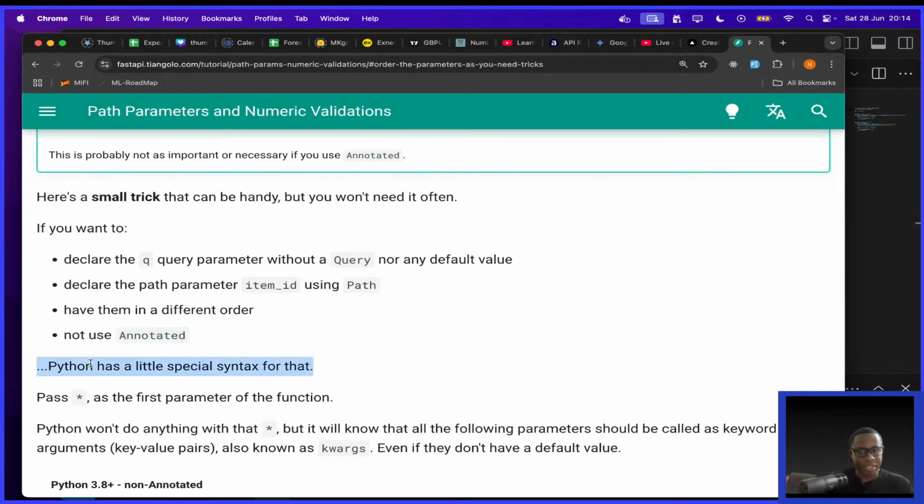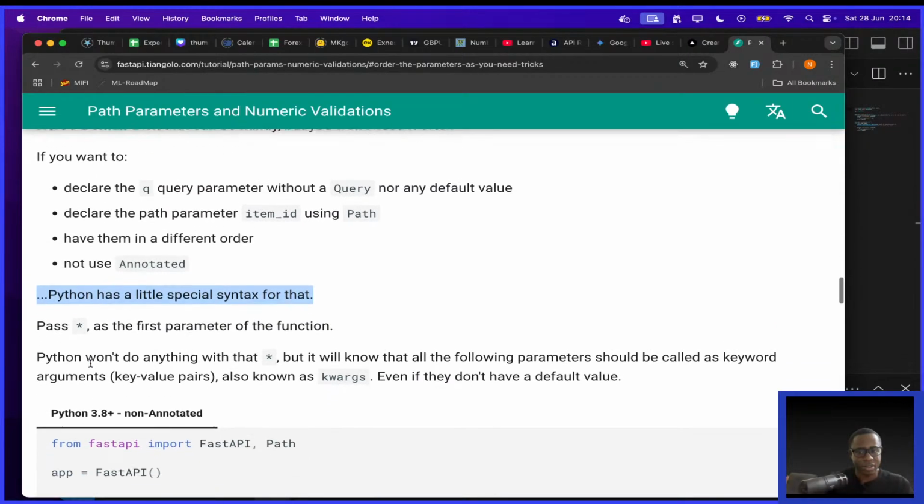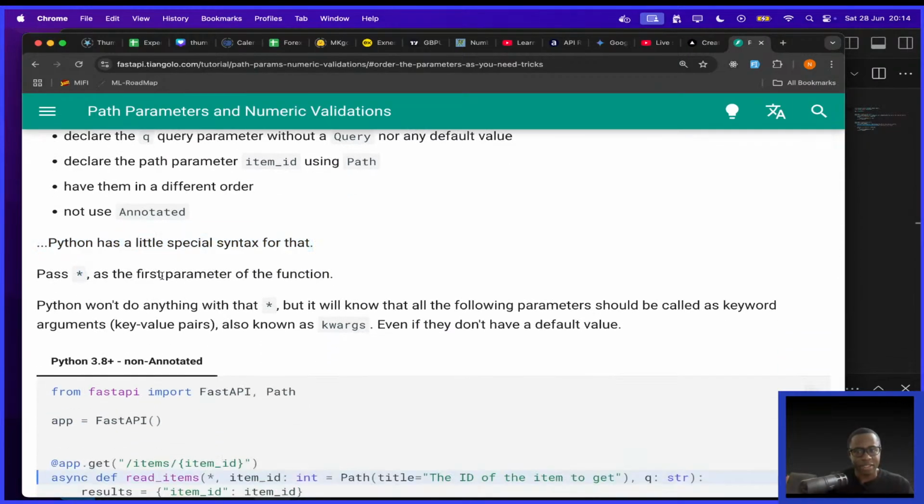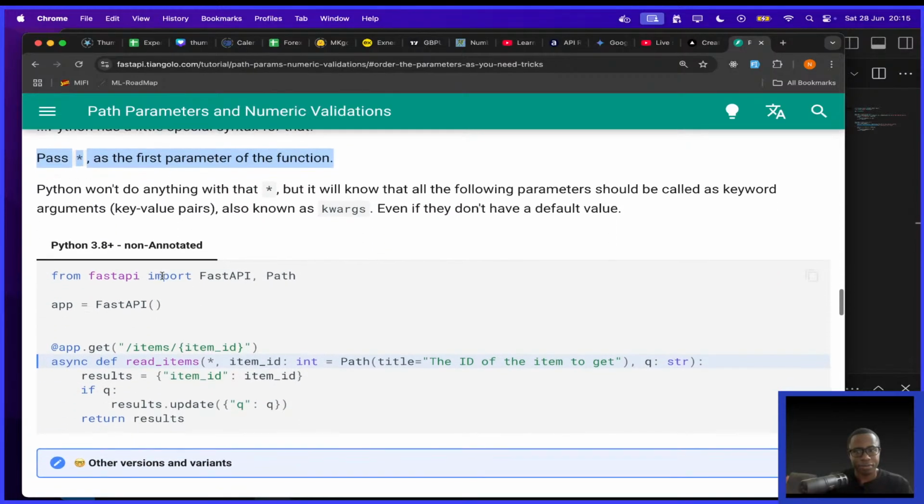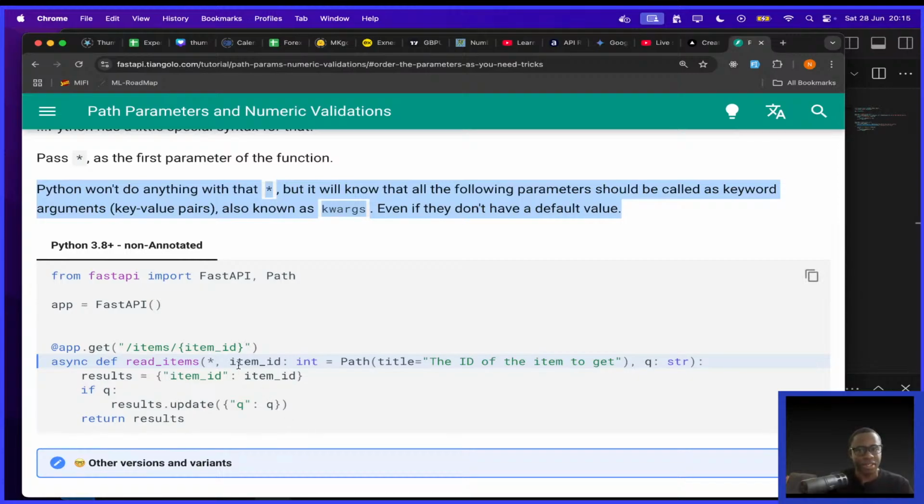They're saying Python has a little special syntax for this. So they're saying pass the asterisk as the first parameter of the function. Okay, so which is this? Then they're saying Python won't do anything with that asterisk, but it will know that all the following parameters should be called as keyword arguments. Okay, and of course, by the time we are learning FastAPI, I should be knowing what keyword arguments are, or the key value pairs known as kwargs. So every Python developer should know kwargs and args, okay?